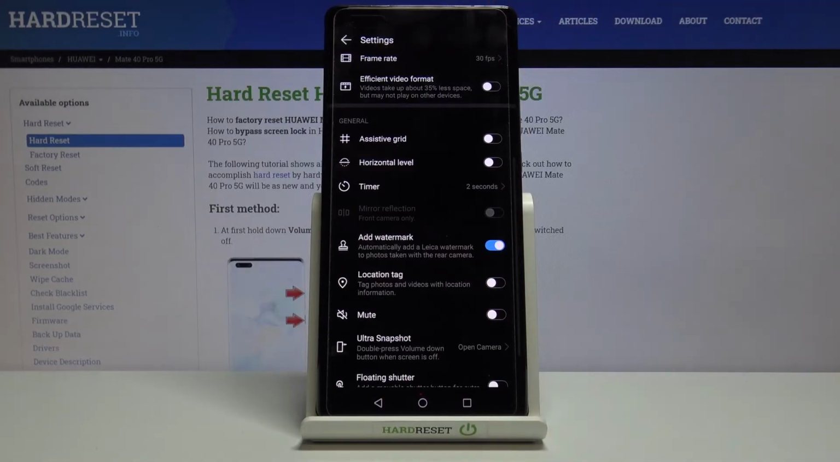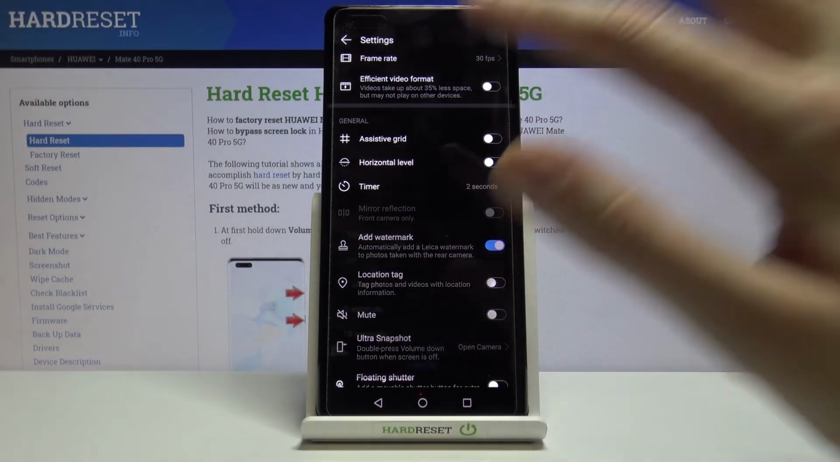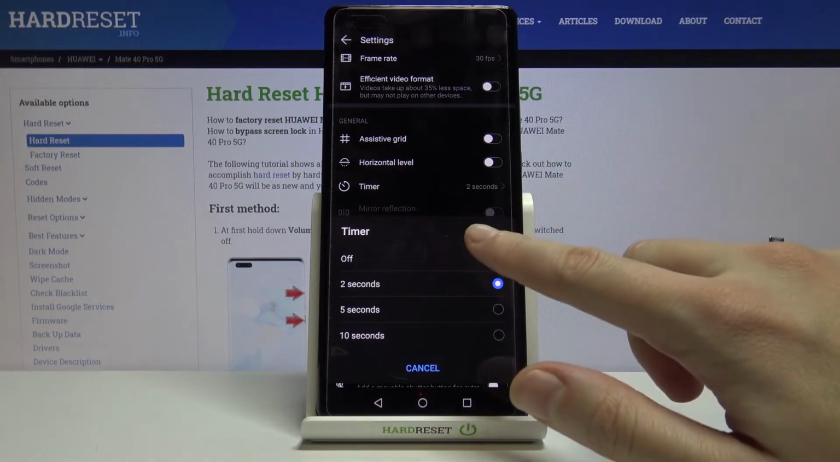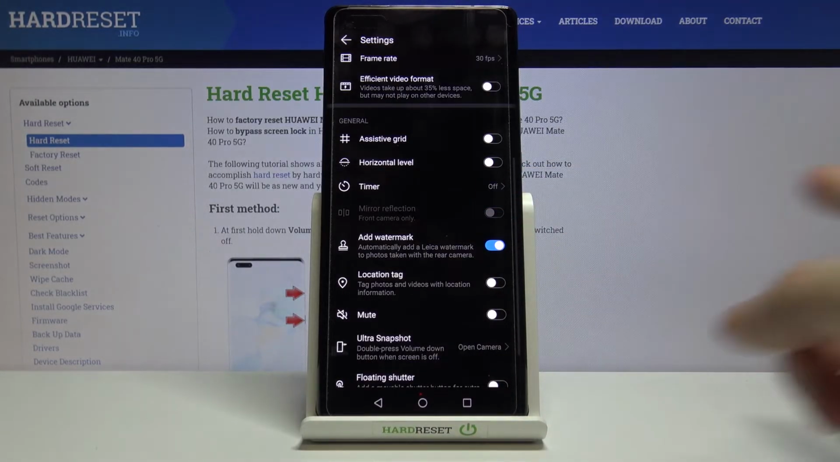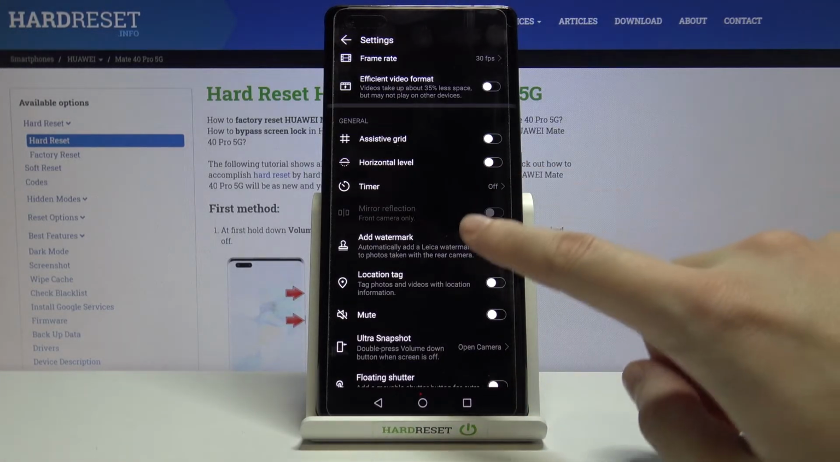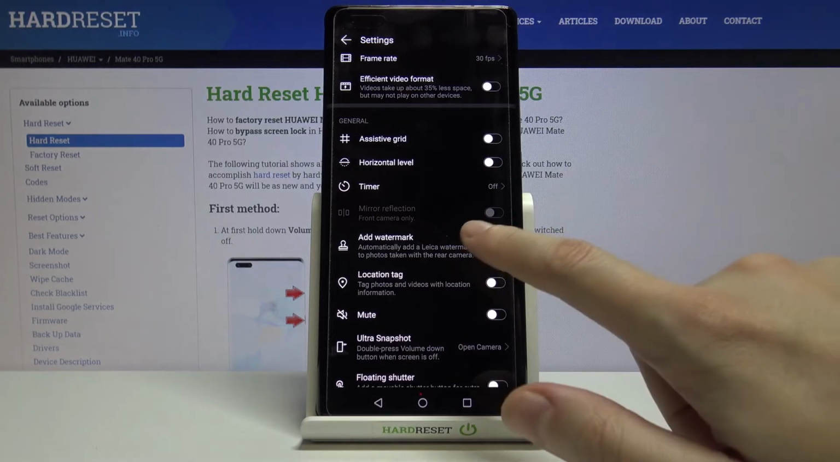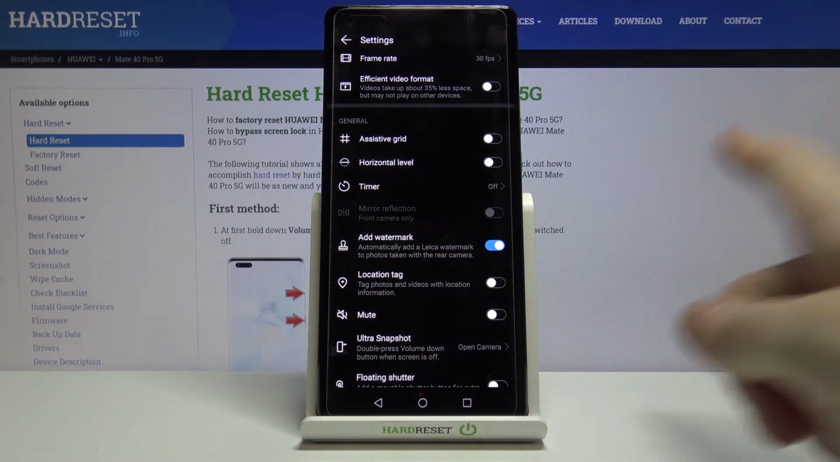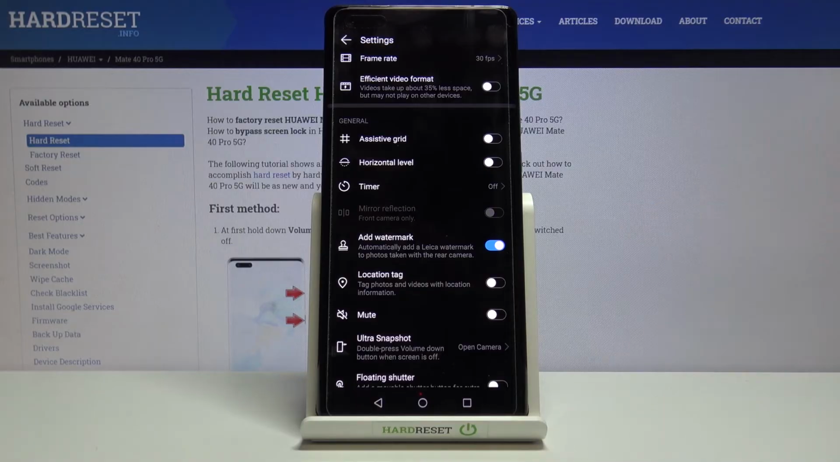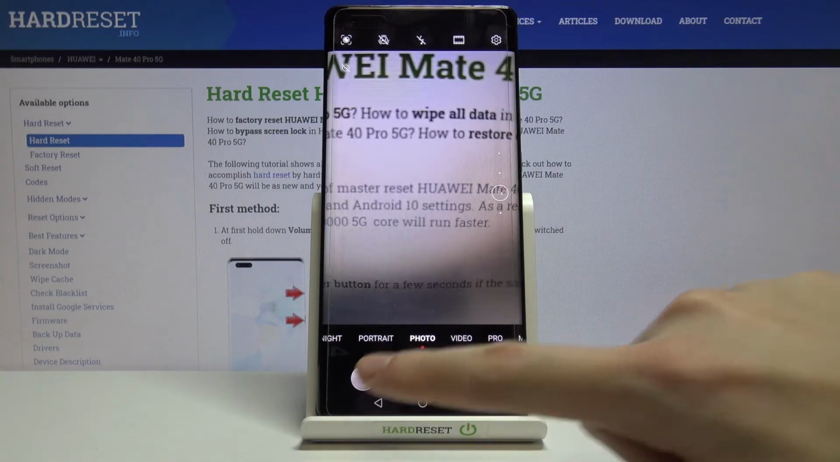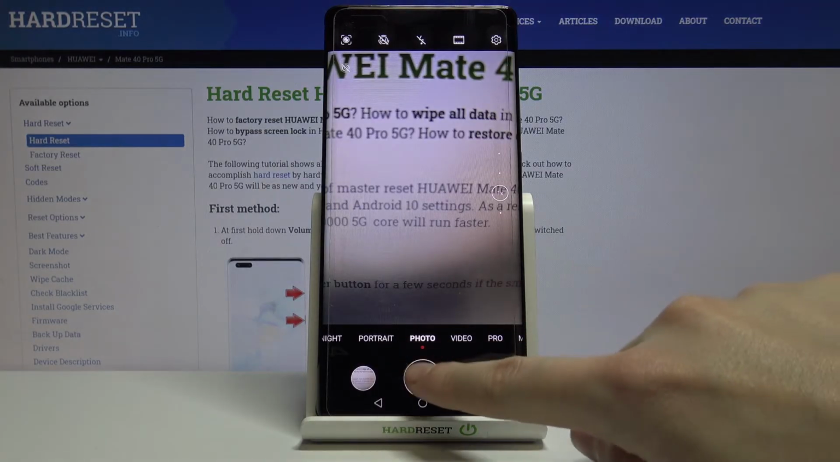Now let's go back to the settings in the right corner. Let's pick again the camera timer and turn it off. And let's move to the add watermark option. By using this button we can turn it off and turn it on as we need. When we have this, we can see the device watermark at our pictures. So let me stay on this. Let's go back to the camera to take another picture.